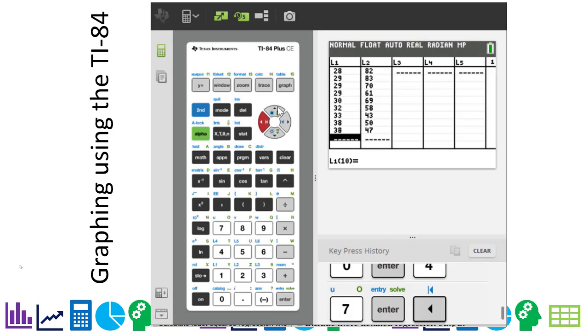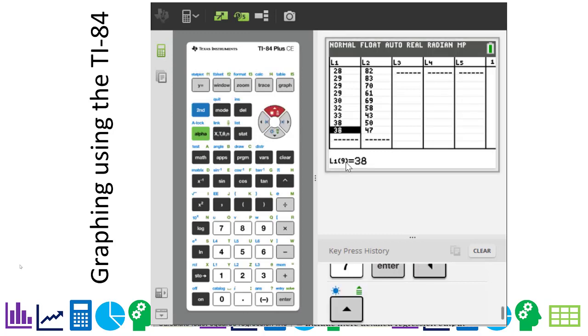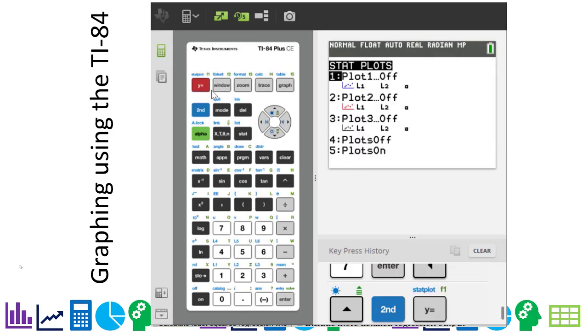And if I go up one here, it says the 9th data point is 38. So let's assume I've entered these data points correctly. Now, since we want to see a scatter plot, we're going to graph, and you see that little blue on the top. It's going to be under the screen on the calculator. It's called stat plot. So hit second, stat plot, and we're going to hit 1.